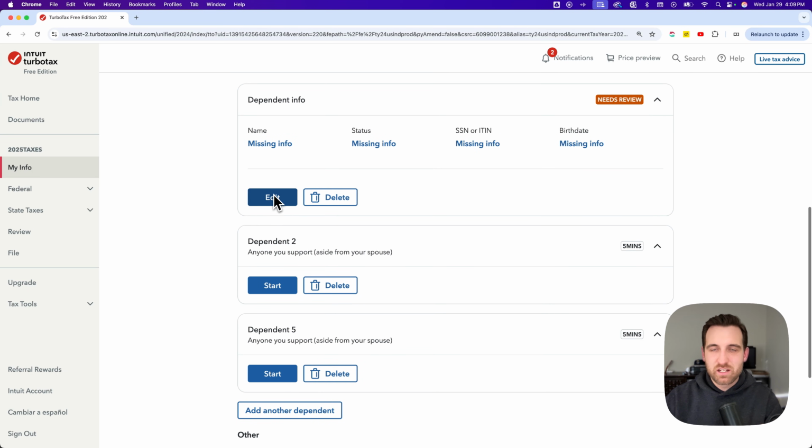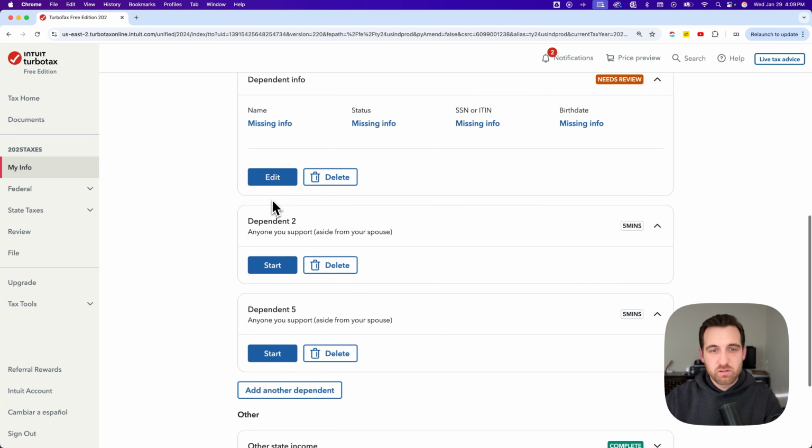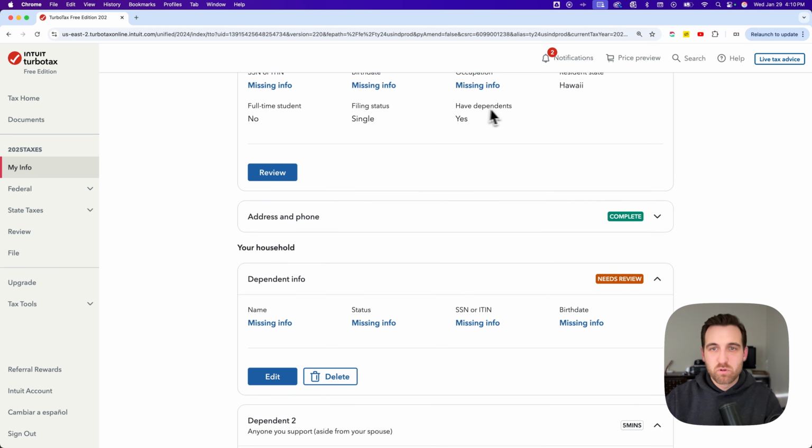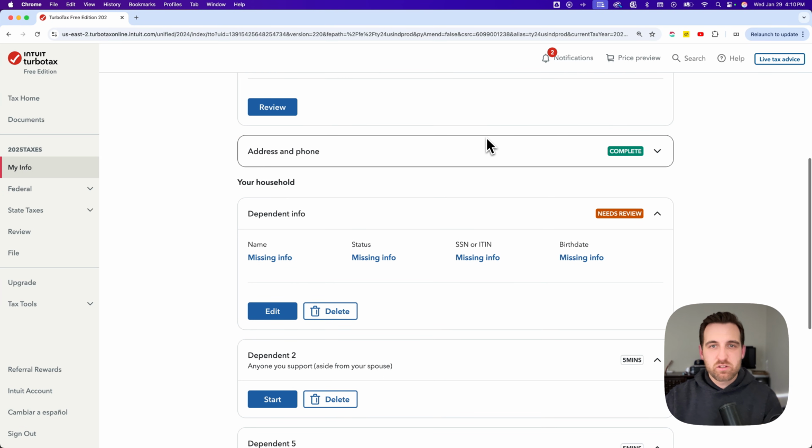But here you can edit dependents as well. So if you already had dependents in there, then you can come down here and just edit them as opposed to adding more dependents. So that's how you can change dependents on TurboTax.